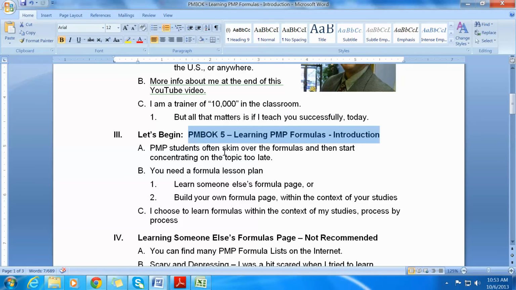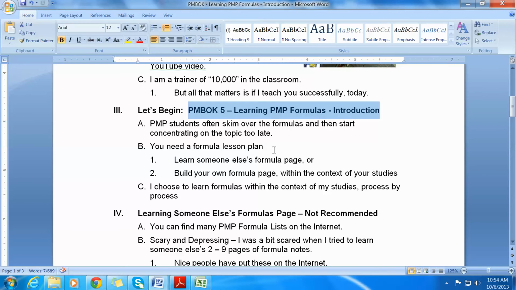Let's take a look at learning PMP formulas, an introduction. PMP students often skim over the formulas and then start concentrating on the topic too late. You really need a formula plan to get this accomplished. There's two ways of doing that. You can learn someone else's formula page, which can be quite daunting, a little bit scary sometimes, or you can build your own formula page within the context of your studies. And I'll explain what context means in a little bit. Personally, I choose to learn formulas within the context of my own studies and process by process within PMI's structure.